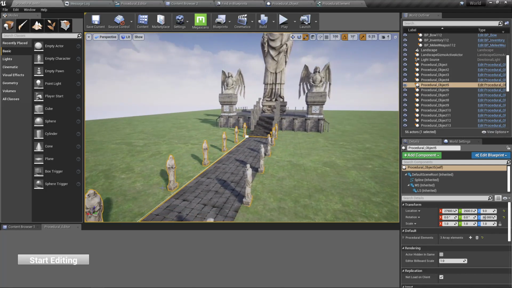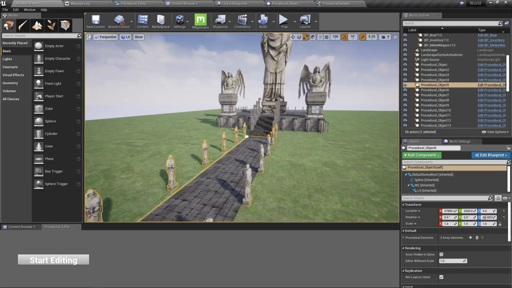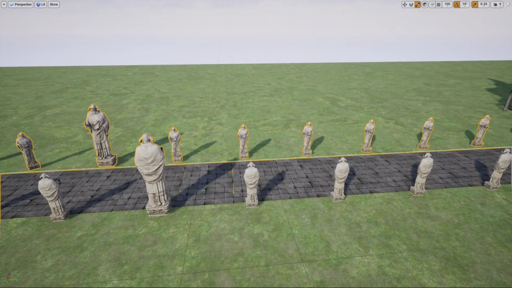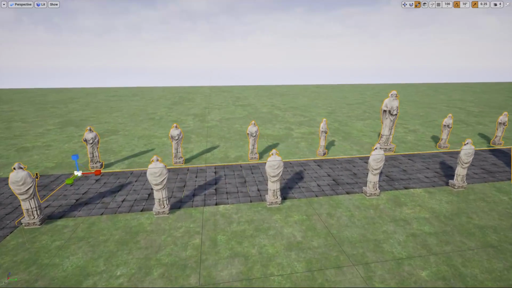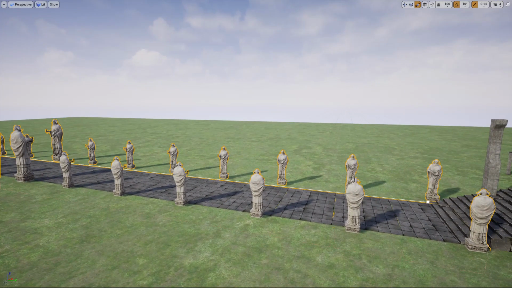So in this episode I am going to introduce you to this editor utility widget, and then in the next episode I'm going to show you how I built this custom editing feature for the procedural level creation tool.